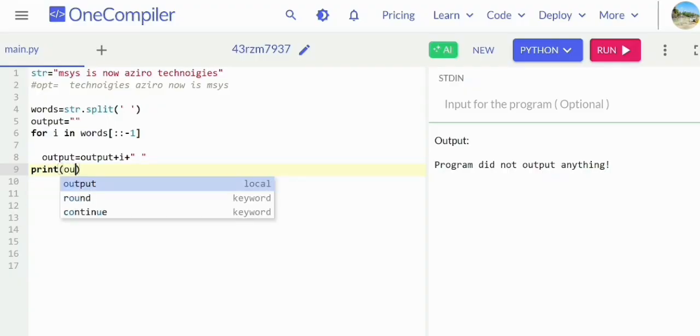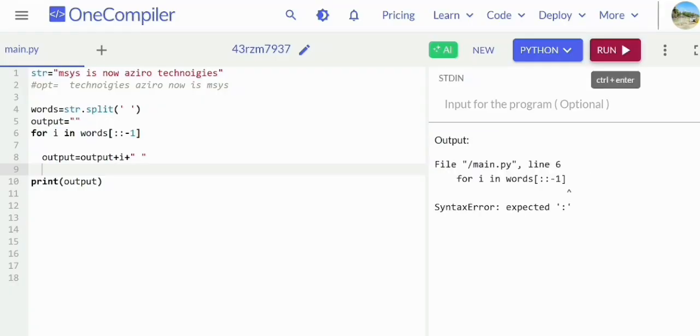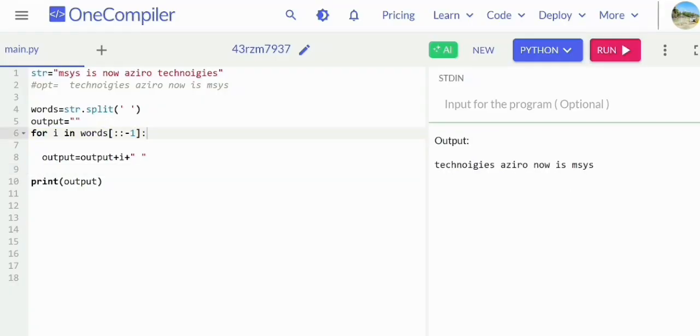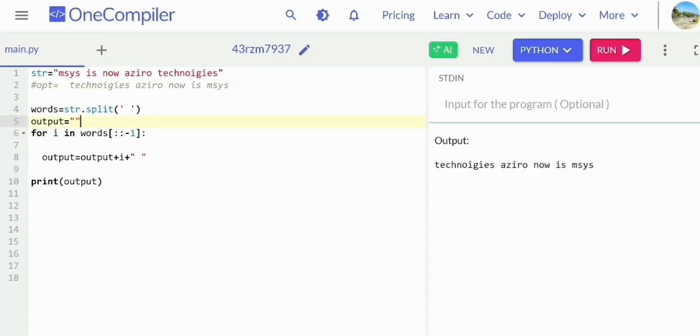Output. Now let's run and see the program. So here we have to put the colon. Okay, now you can see the last word it displays first, the fourth word second, the third word third, the second word fourth, and the first word fifth. This is the way it works.